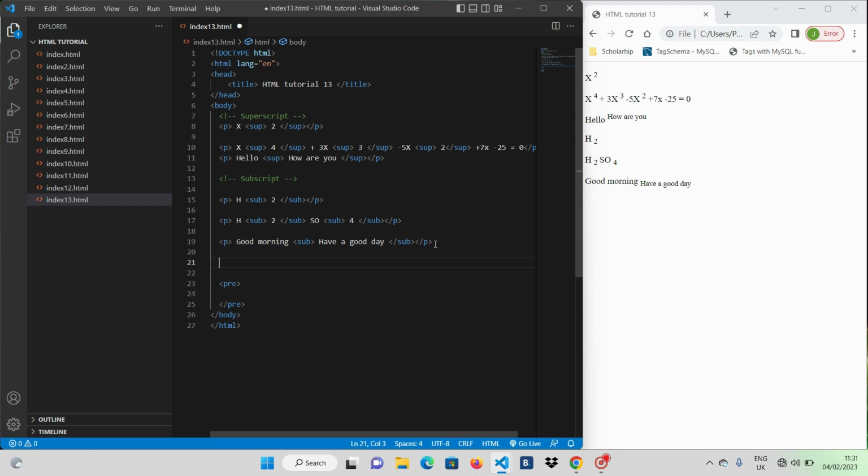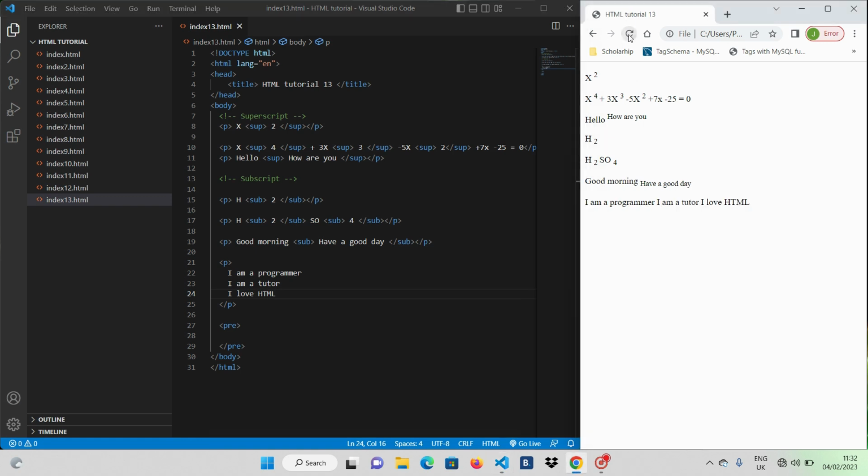Let me write something now. Let me just say: I am a programmer. I am a tutor. I love HTML. So Ctrl S to save. Now see how the browser renders it. What do we notice? I am a programmer, I am a tutor, they are combined.